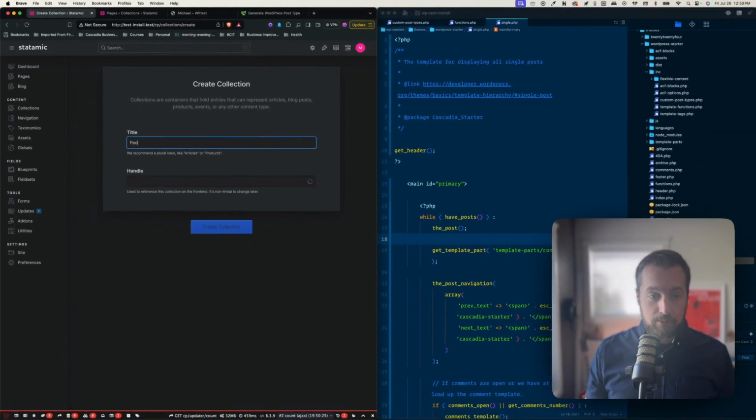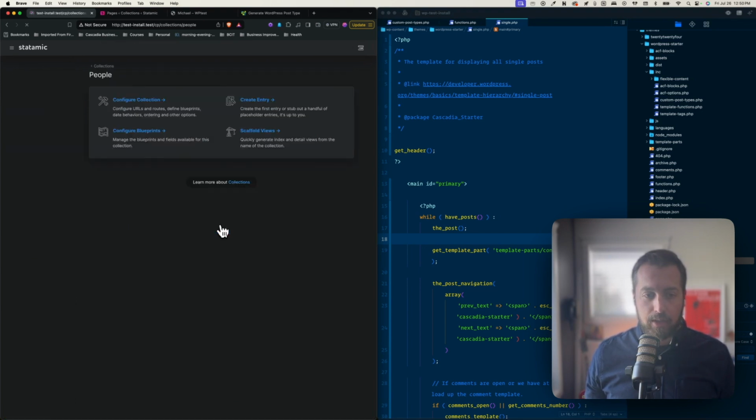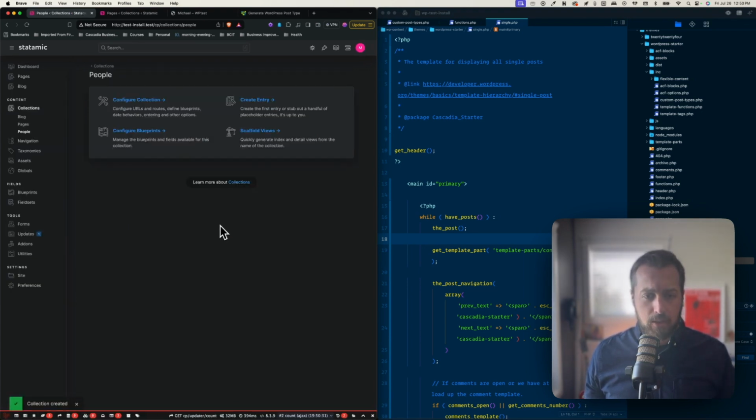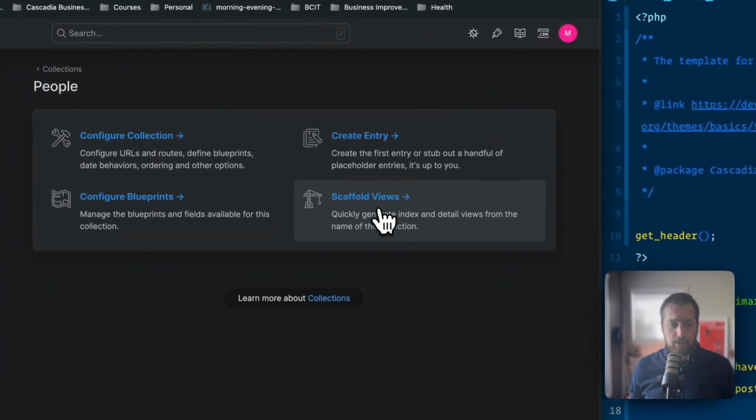I can call it people. It generates a handle for me. You can create a collection. Okay, and it gives me a few options right off the bat. I can scaffold some views, which will create those new templates for me, like I was just saying. I can do some collection configuration. I can modify the blueprint that this is going to use. But let's start with scaffolding the views.